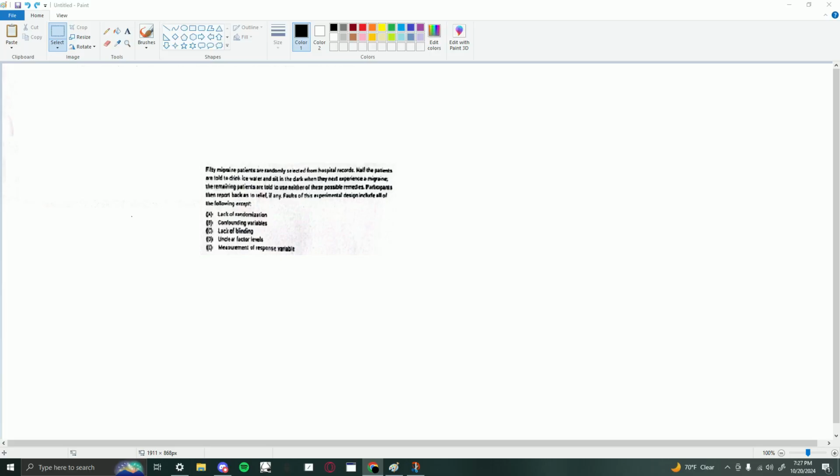50 migraine patients are randomly selected from hospital records. Half the patients are told to drink ice water and sit in the dark when they next experience a migraine. The remaining patients are told to use neither of these possible remedies. Participants then report back as to relief, if any. Faults of this experimental design include all of the following except.